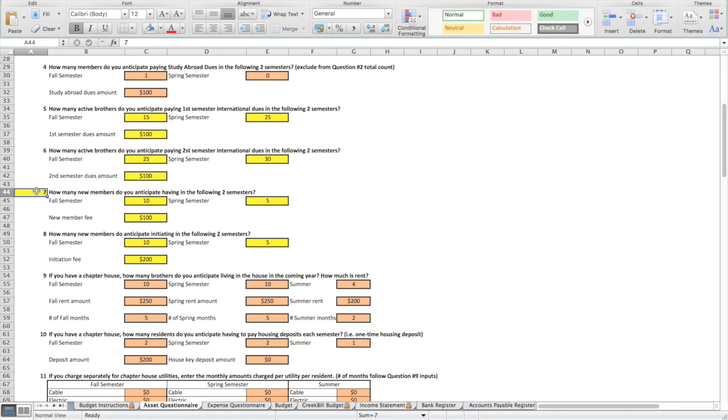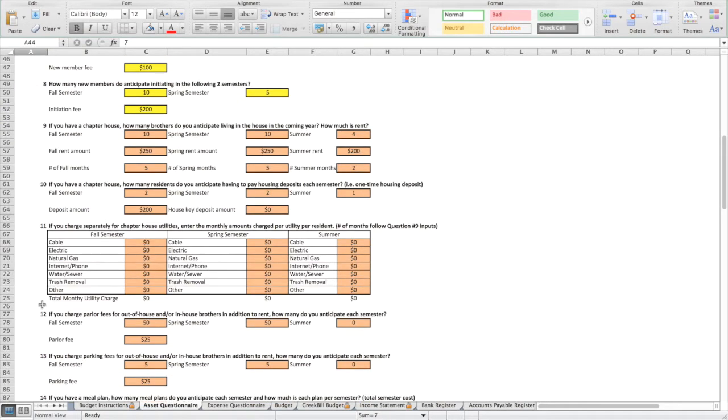Question 7 asks, how many new members do you anticipate having in the following 2 semesters? As you remember from the previous module, we talked about how important it is to include other officers and chairmen in the budgeting process. Question 7 is an example. Perhaps you had a discussion with the recruitment chairman to find out how many new members he anticipates the chapter will get in the fall and the spring. You could enter those numbers here into the asset questionnaire. We then enter $100 for our new member fee, since that's the current fee, and it will begin to calculate how much income we will have based on new members. Let's take a look at just one more.